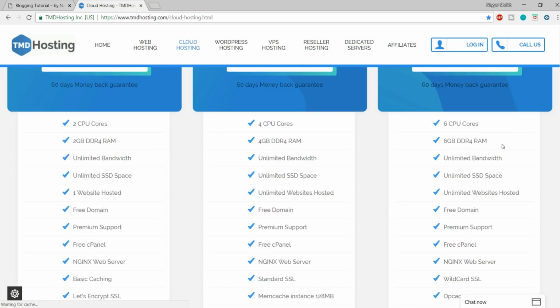Now we all know about this thing. If you're using a computer, which I guess you are, your laptop, anything, you know these things. The more cores, the more RAM, the better the performance. I have explained earlier that website hosting is nothing but a computer wherein all your website data is saved. So the computer where our data is saved is a really fast computer, using a 6 core CPU and 6 GB of DDR4 RAM. So that's really fast. We also get unlimited bandwidth and unlimited SSD space.